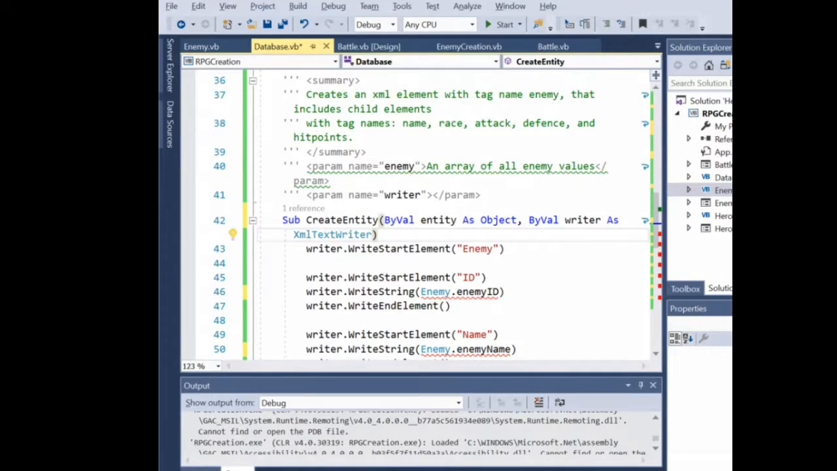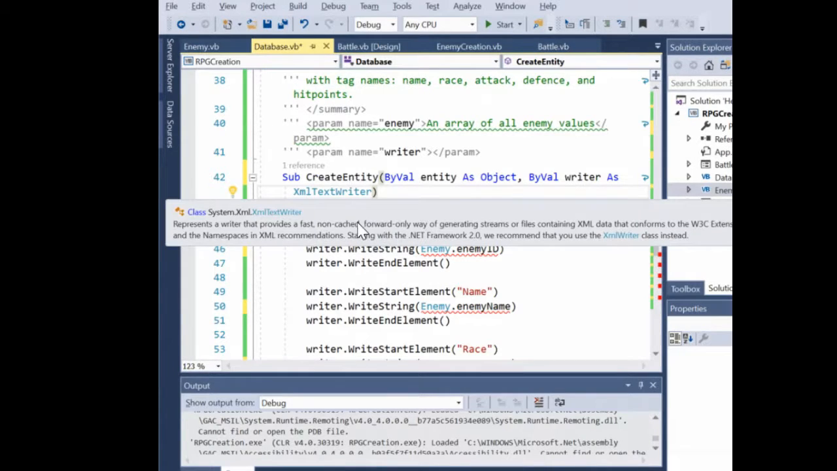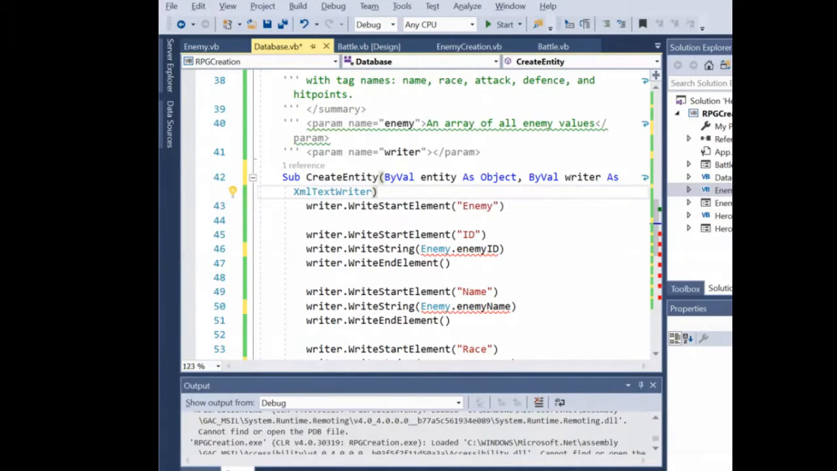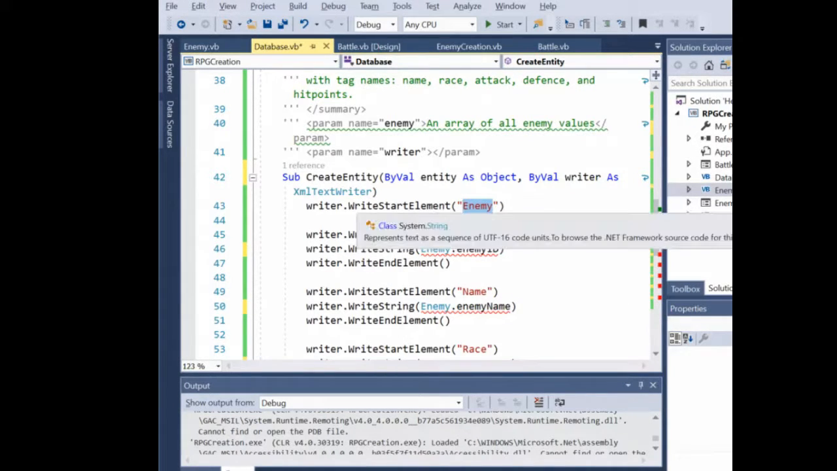Okay. Right, so if you were starting from scratch, what we did last day was copy and paste. I think some of you might be typing out all the code here. You could copy and paste the code for create enemy and save enemy from enemy creation. The other day I copy pasted the code over. All right, next. Let's see. Write start element enemy.